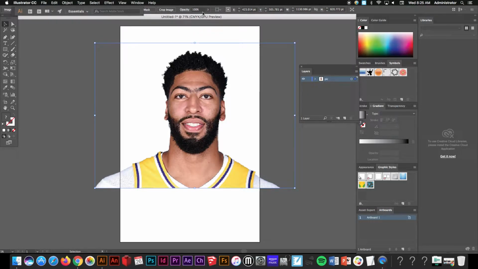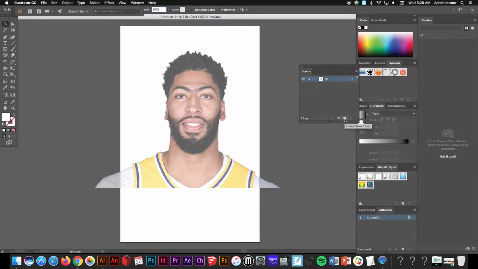With it selected, we're gonna bring down the opacity at the top of our screen right up here. We're gonna bring it down to about 65, 70 or so. We're going to lock that down. After we do that, we're going to hit the Create New Layer button. We're going to double click that one, and now we're going to call that one "lines." And this is where you're going to create all of your lines.